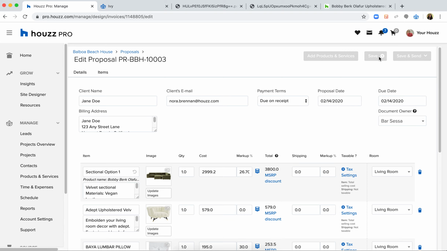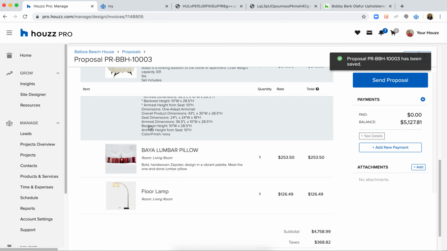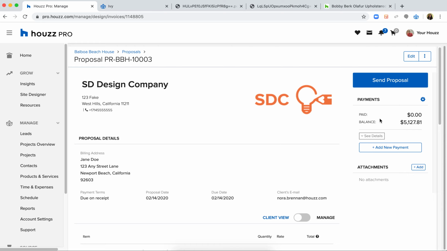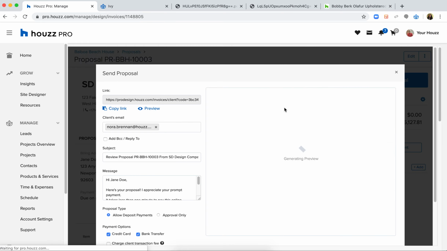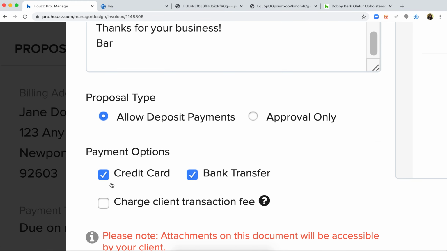So all I need to do is click save. And once again, I'll be able to send this directly to my client, and they'll be able to see all of the relevant details over here, and I can collect payment. So all I need to do is click send, allow deposit payments. With credit cards, there's a 3% processing fee. Bank transfer has a 1.2% processing fee. You can also give your client the ability to offset the transaction fee to your client if you want to do that.